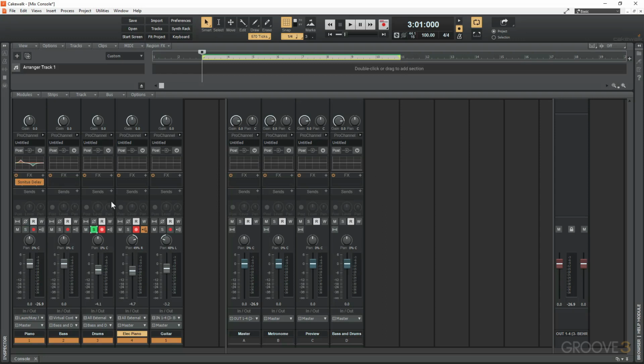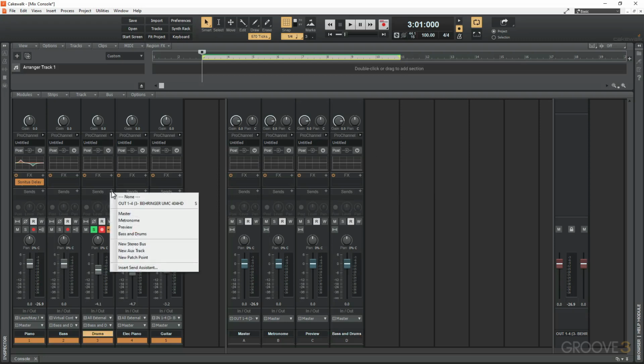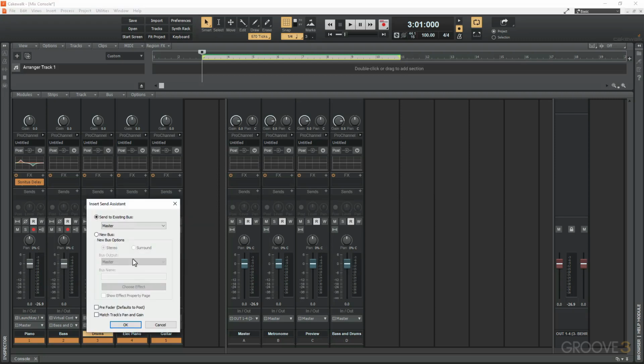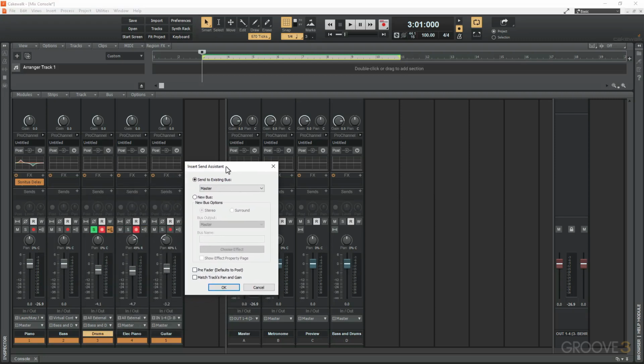So here are my drums. I can click on this plus sign here to add a send, or I can just right click on here, insert a stereo bus, and add my effects on there. But let's go for this route because what I want to show you is how you can use this insert sends assistant. So this brings up a dialog window where I can send to an existing bus. So if I wanted to send my drums to an existing bus, I could choose here. But for this demonstration, I'm going to create a new bus.